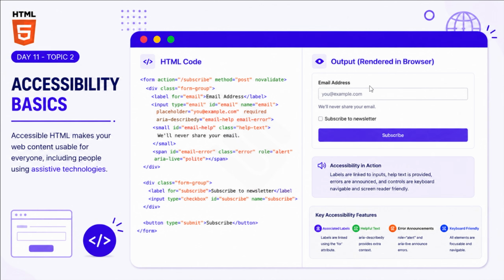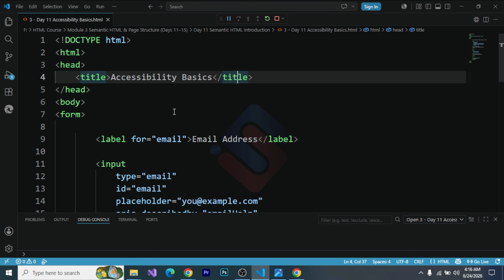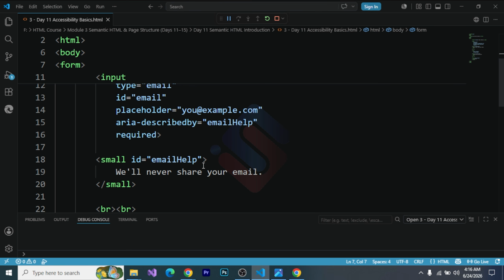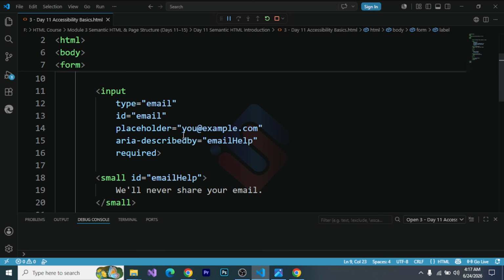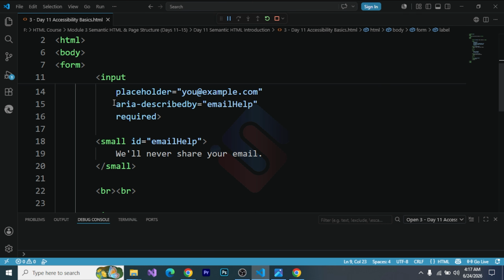So why does accessibility matter? Accessibility helps make your website easier to use, more inclusive, more professional, and better for SEO. So search engines and assistive technologies both benefit from well-structured and accessible HTML. So let's create a simple accessible form. Let's understand why this form is accessible. The label tells users what information should be entered, and a screen reader can announce this as the email address edit field. So this helps visually impaired users understand the input field, and this gives extra information to users when connected using aria-describedby, a screen reader can also read this helpful text.